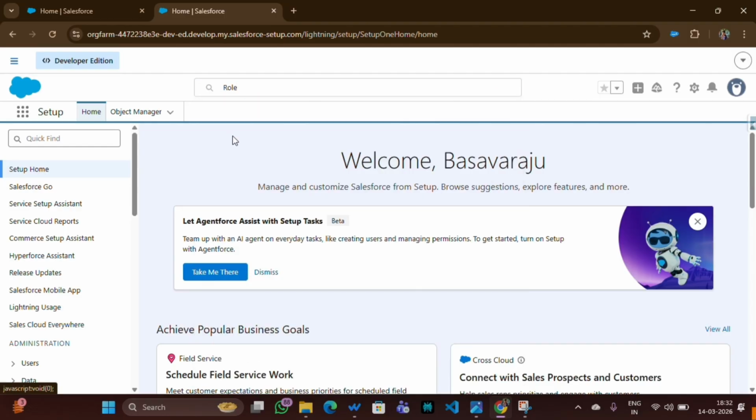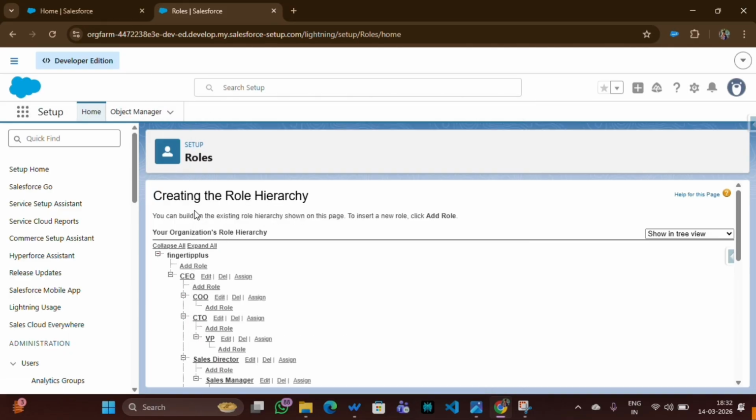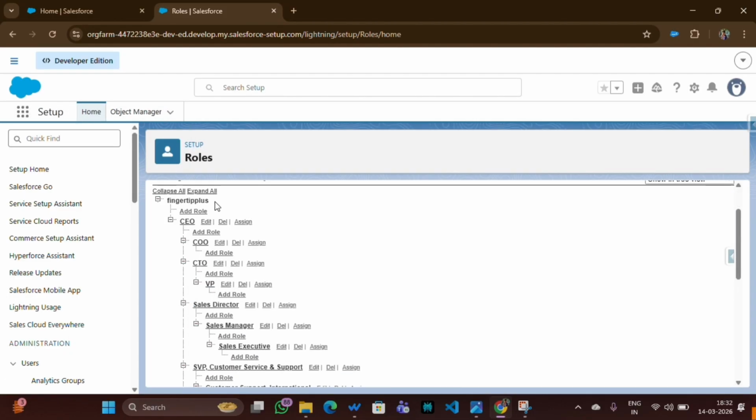So here I have an organization named Fingertip Plus. Below that we have a CEO, Chief Executive Officer. Below the CEO we have a sales director. Sales director has a sales manager. Sales manager has a sales executive. Means the sales manager can view only the records of the sales executive. Sales director can view the records of the sales manager and sales executive. CEO can view the records of the sales director, sales manager, and sales executive. This is how the role hierarchy works.